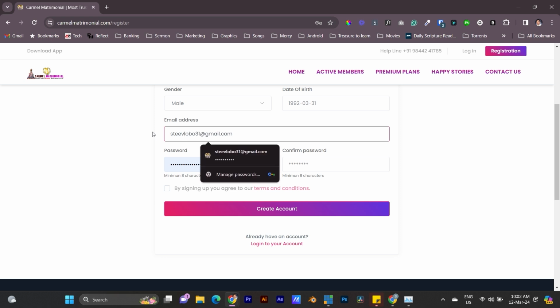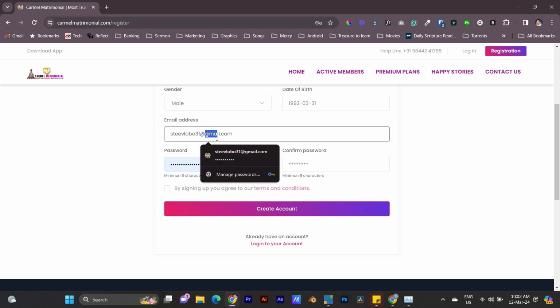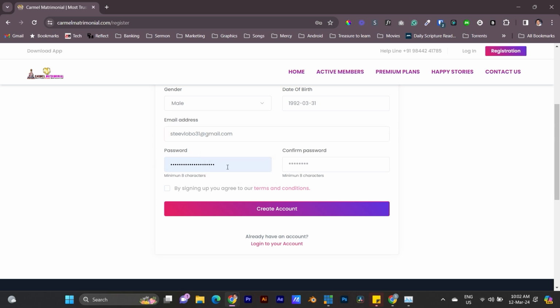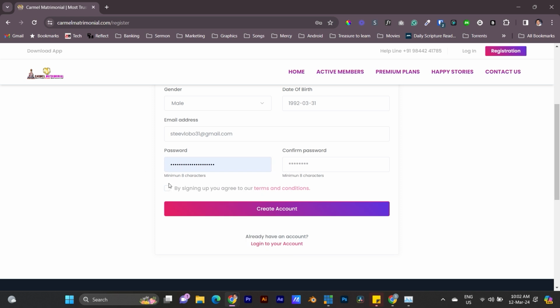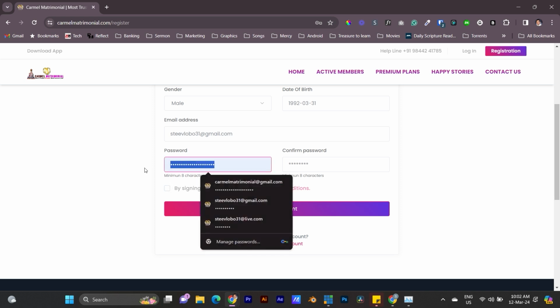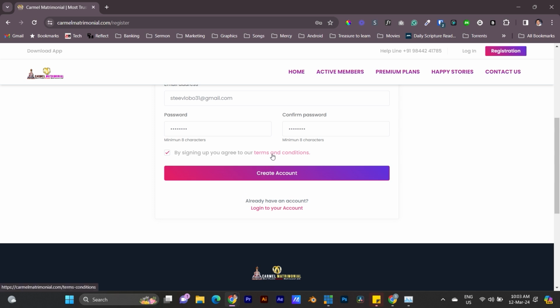Please be careful in entering your email ID, otherwise you won't be able to receive any updates and you will miss out on the notifications and the option to change the password. So kindly check the spelling carefully. Then you will have to choose a password. It should have a minimum of 8 characters. Then tick the box of agreeing to our terms and conditions.